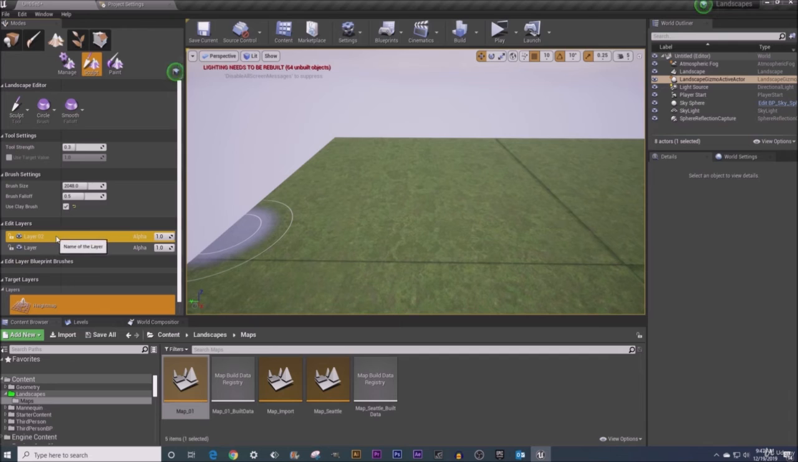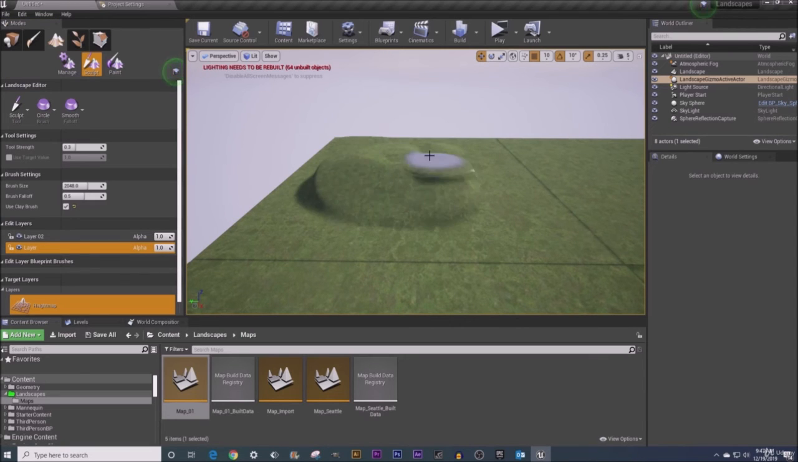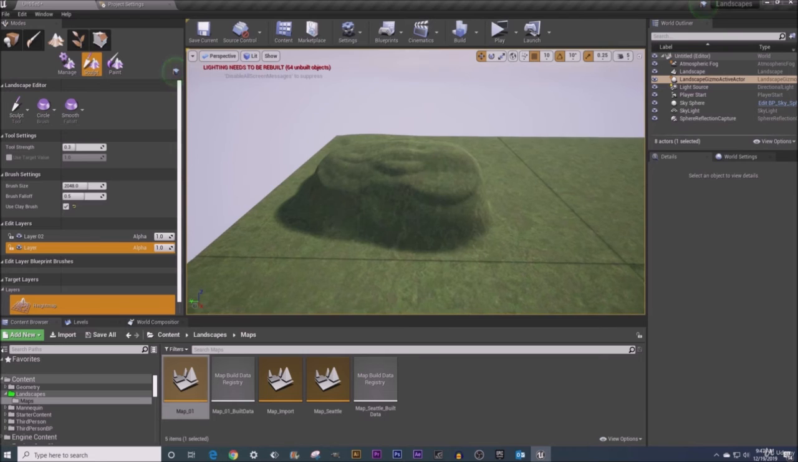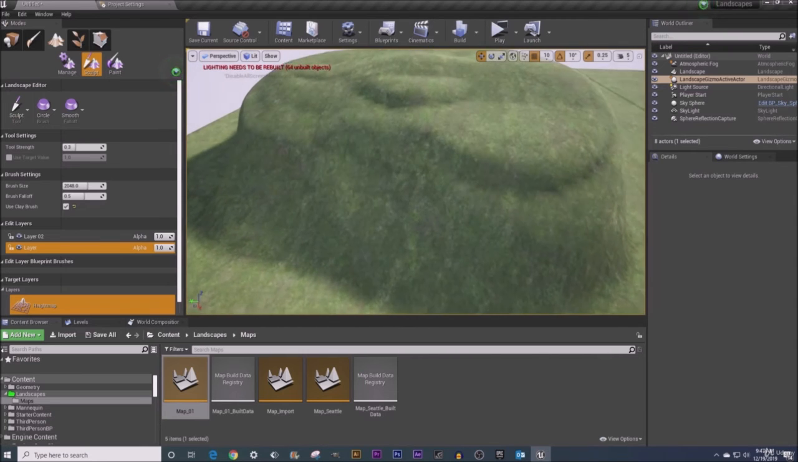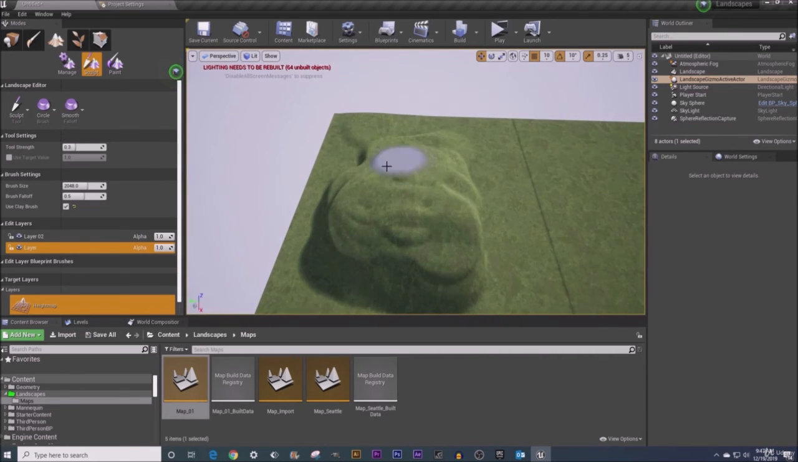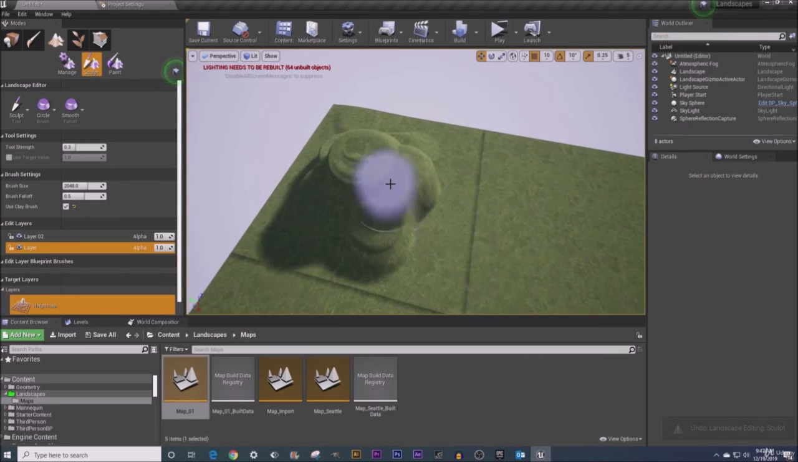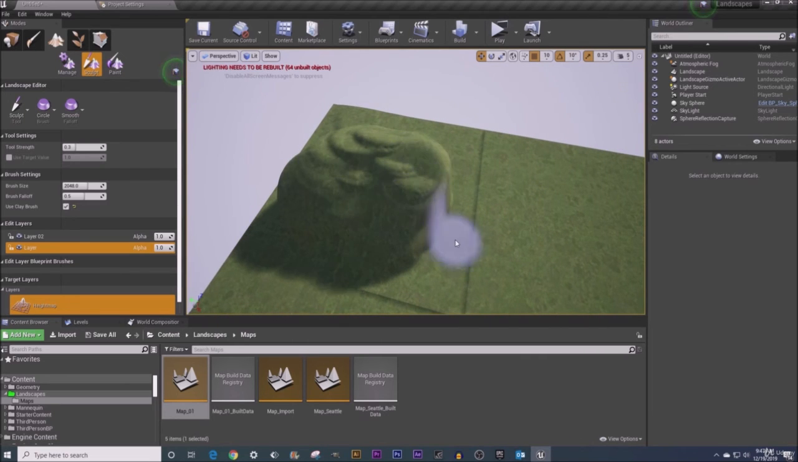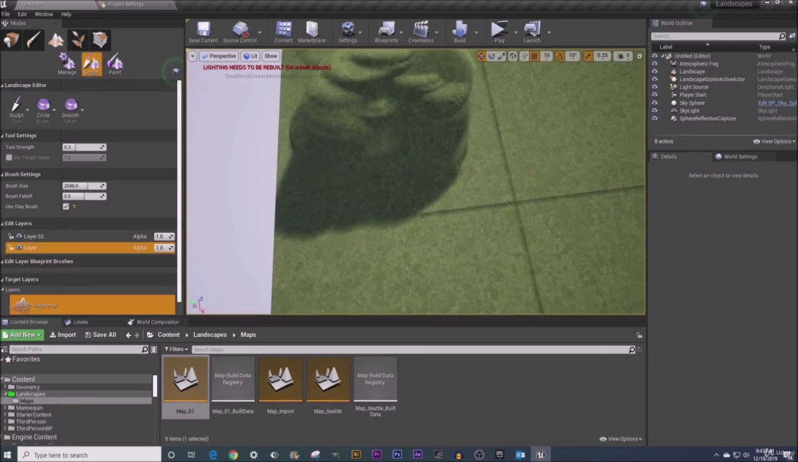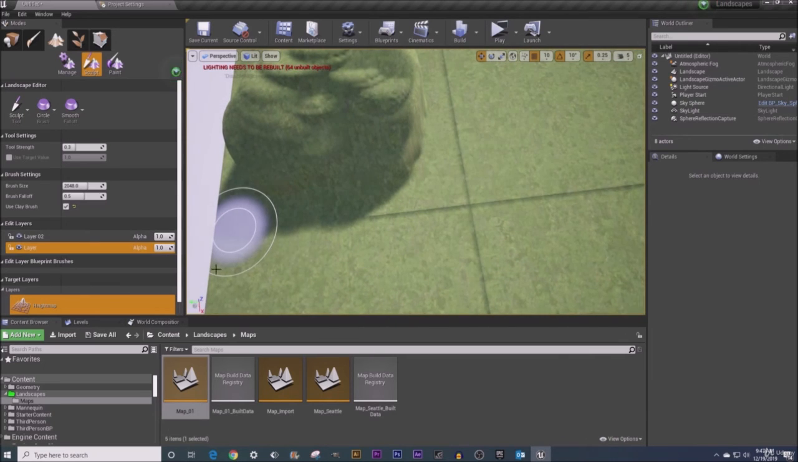Now currently I have this layer selected, but let me just select my base layer here. And I am going to quickly sculpt a little bit of a mountain. The idea is I want to create kind of a volcano of sorts. Raise, raise, raise, raise, raise, raise. Kind of a terrible looking mountain, but you kind of get the idea. Okay, so I've raised some terrain in my base layer here.